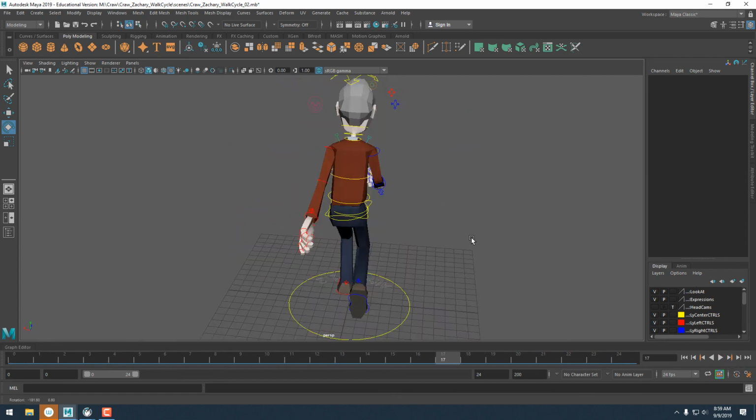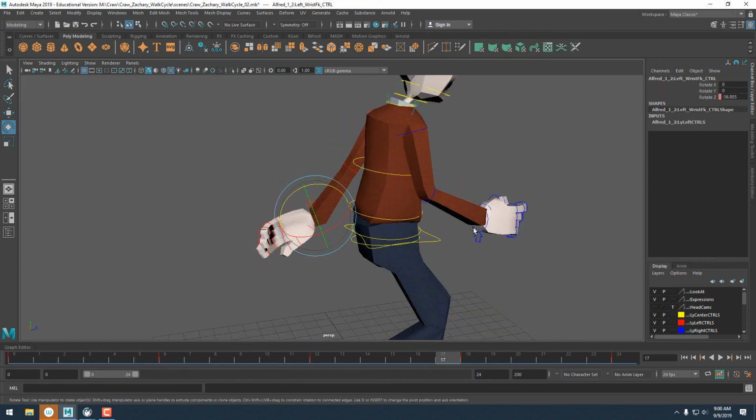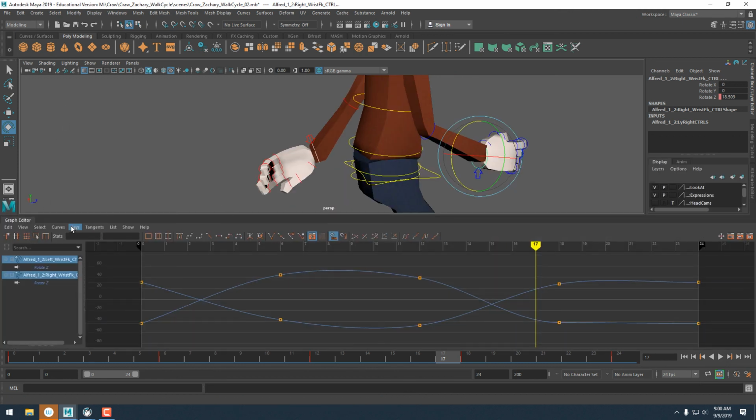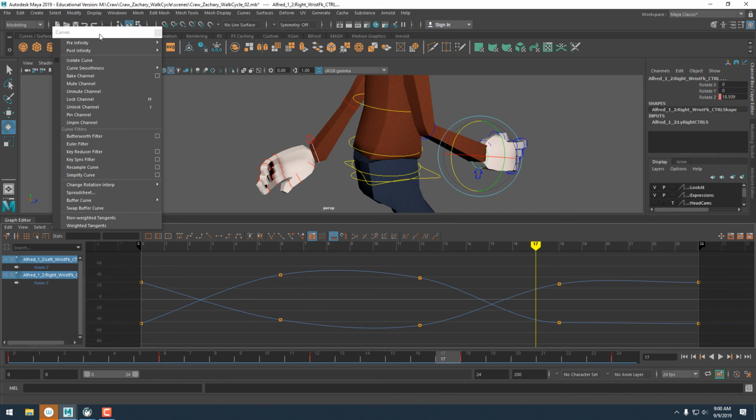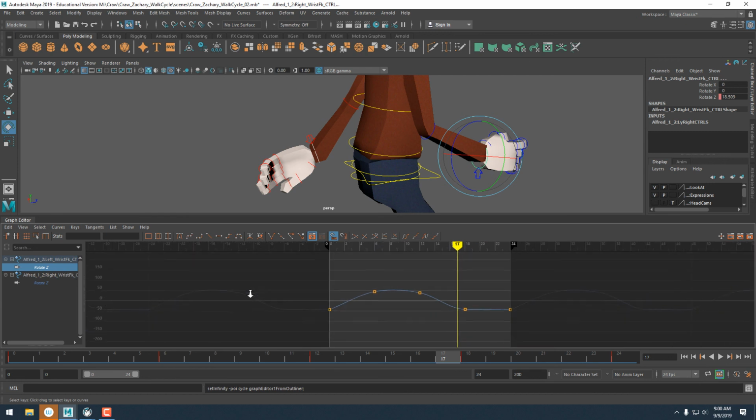Let's stop that. I'm going to grab both of those controllers now and we'll clean them up. I'm going to start just by adding the pre-infinity, post-infinity on both of these. So with both of those controllers selected under curves, go pre-infinity cycle, post-infinity cycle. And let's clean these up one at a time. So let's grab that rotate Z there.